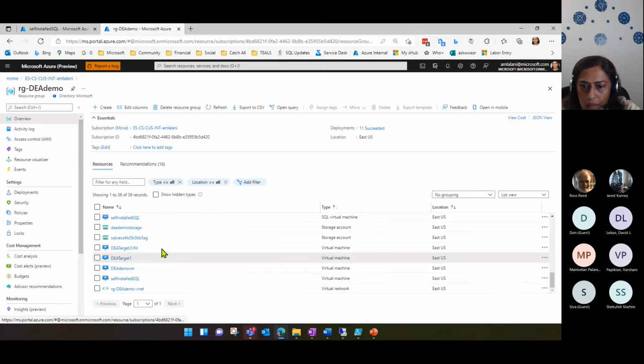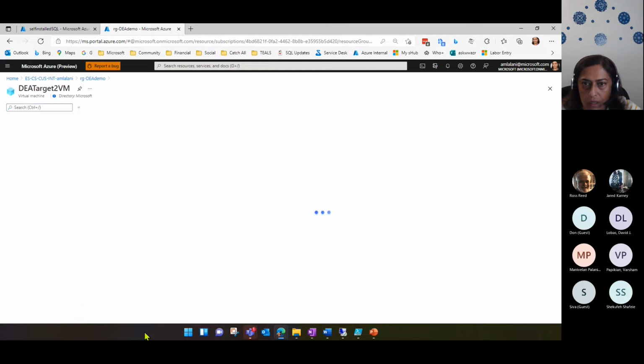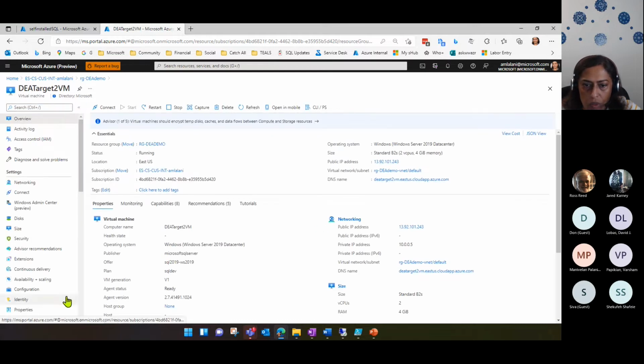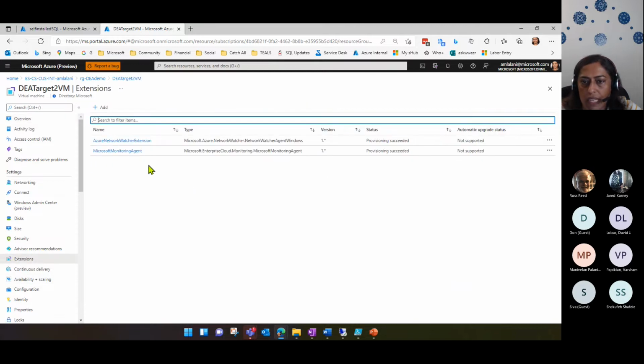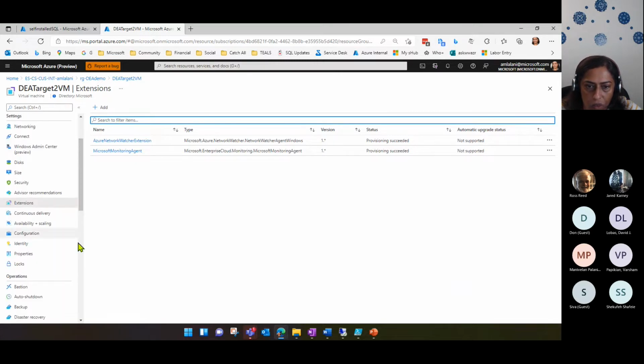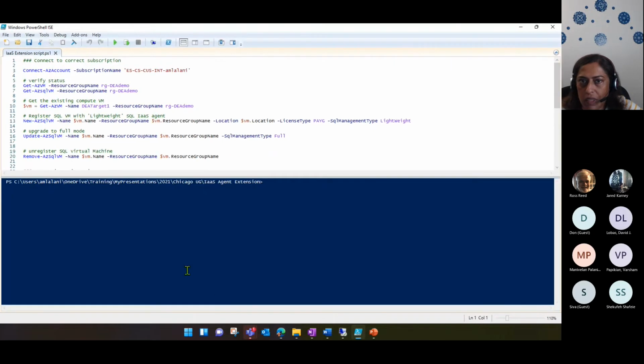Let's go back to my other VM, this DA target 2 VM. This is the one where I installed the SQL Server, not from the marketplace. If I go to the extension, I'm not seeing the SQL IaaS extension here, right? Second thing, I don't see the SQL Server configuration here. So I cannot manage the SQL Server on that VM from the portal. So what we are going to do in this demo, I have a PowerShell script here. I'll connect to my Azure subscription first.